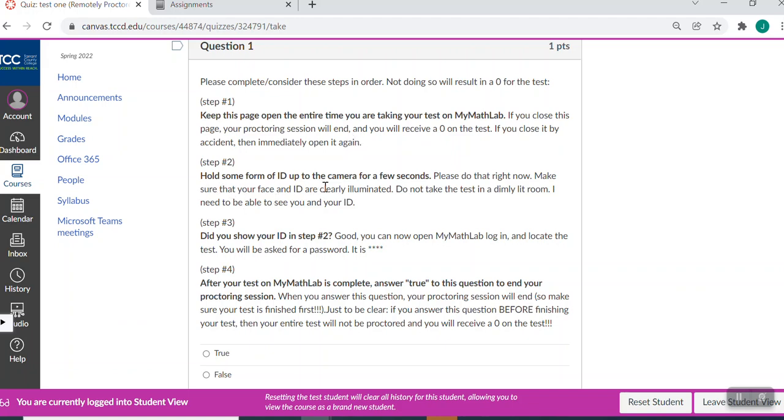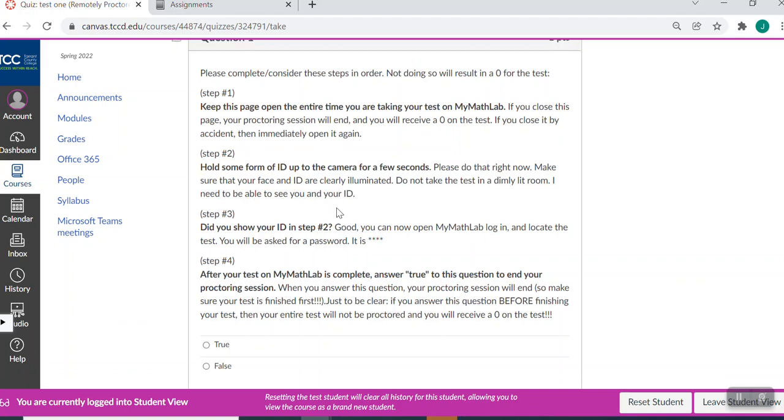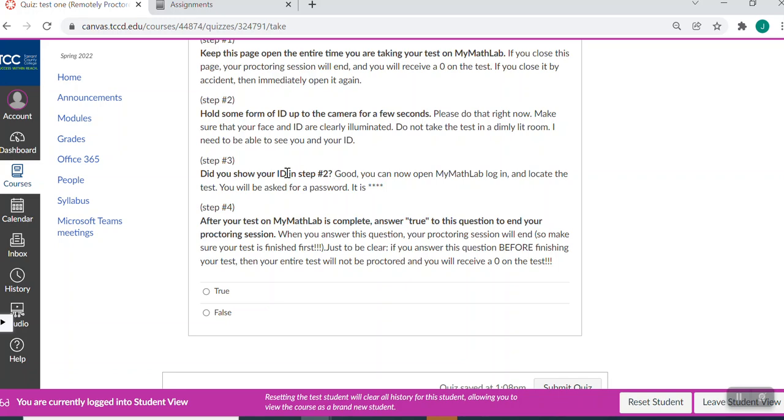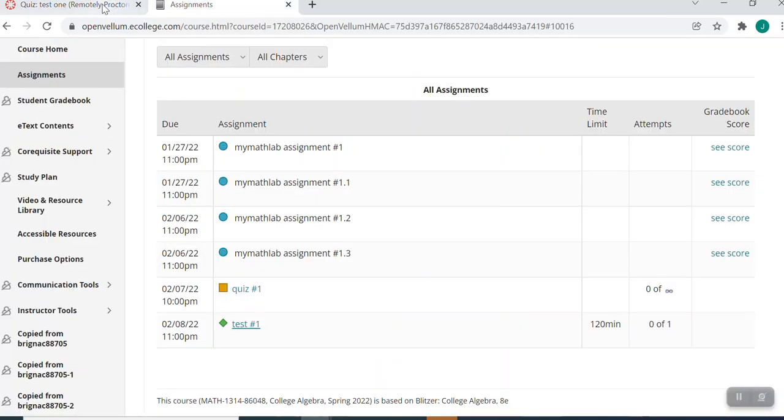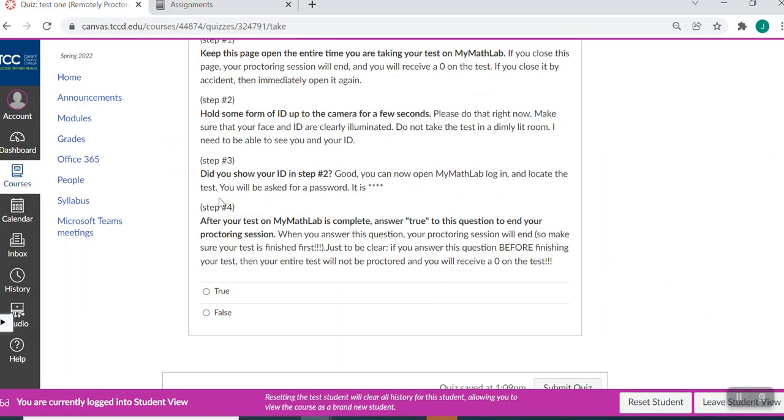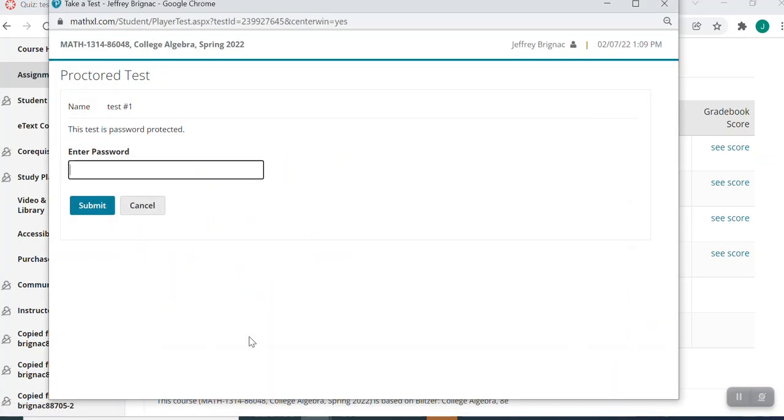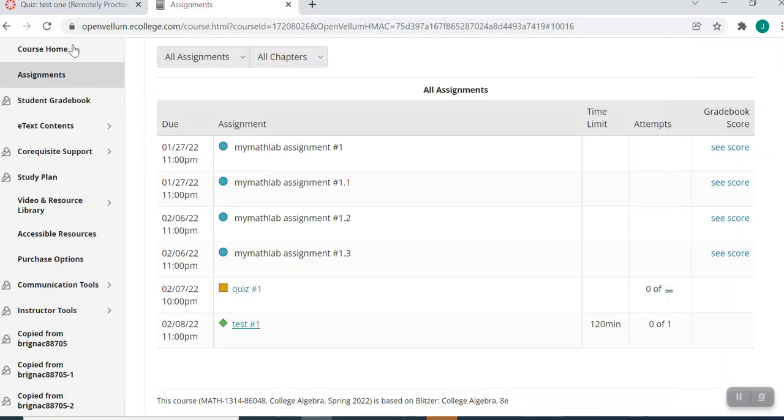I would like to see some ID. Don't forget to do that. Do that right away. Then here in step 3, it says, did you show your ID? Make sure you do that. It's important. You can now open MyMathLab, which I happen to have open already, and locate the test, which, remember, asks you for a password. Right there I don't have it, because I don't want you to get the password this way. The only way I want you to get it is through the proctoring. So you take that password, you type it in over here, and that allows you to start the test.